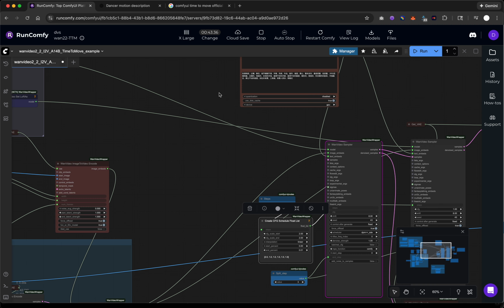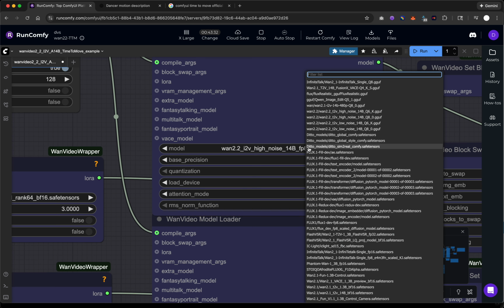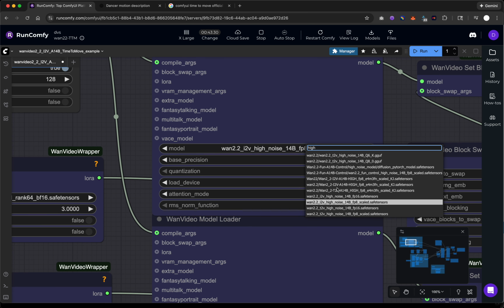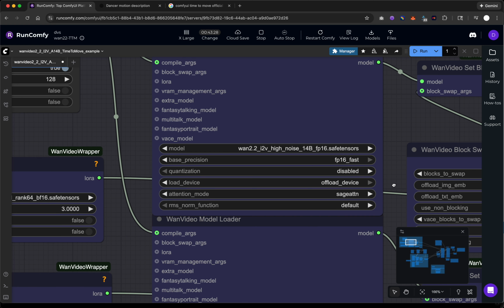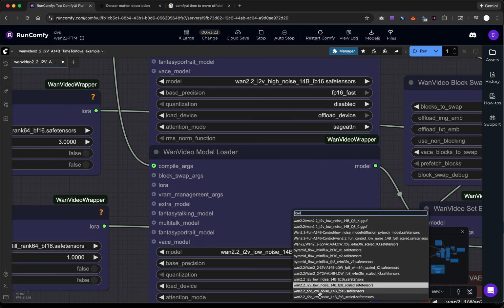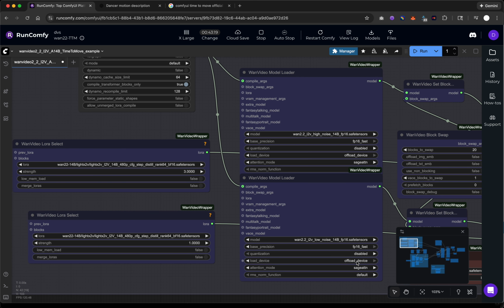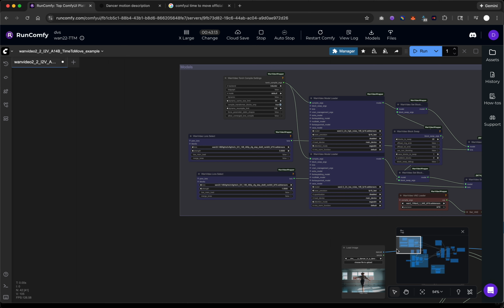Okay, let me, instead of using the FP8 models, just use the FP16 models. Sorry, this is annoying and making the video longer than I want it to be. FP16 for high noise, and for low noise we'll use FP16 as well. Disabled, load device. I think we can load this on the main device. Let's just see.